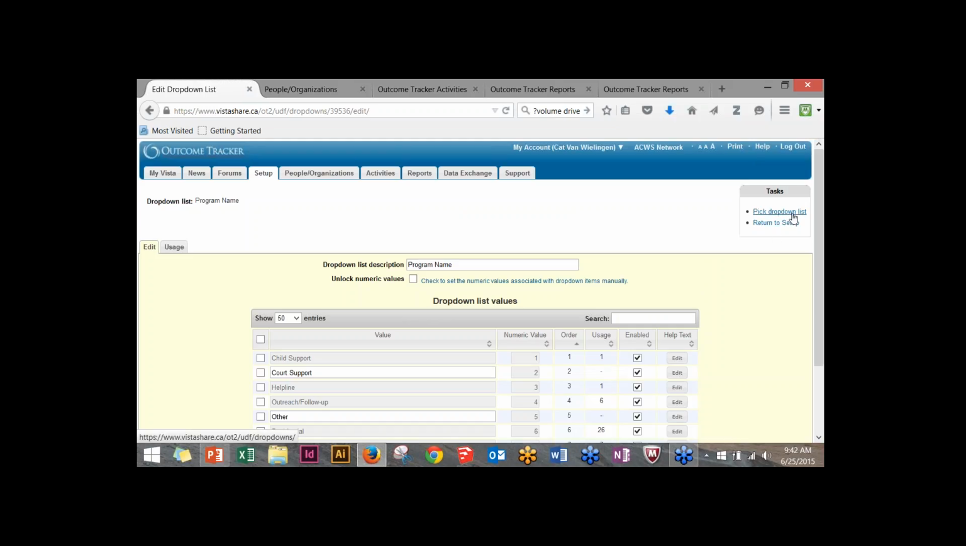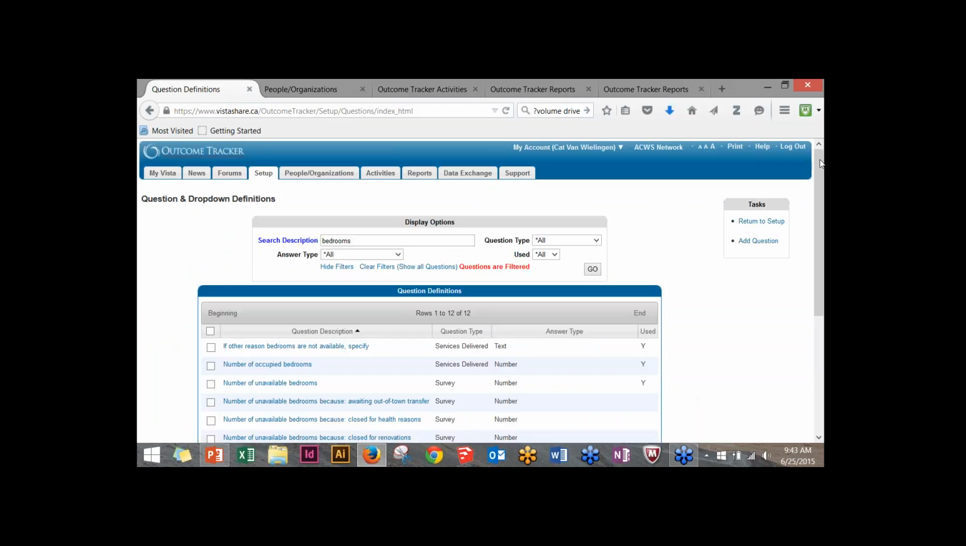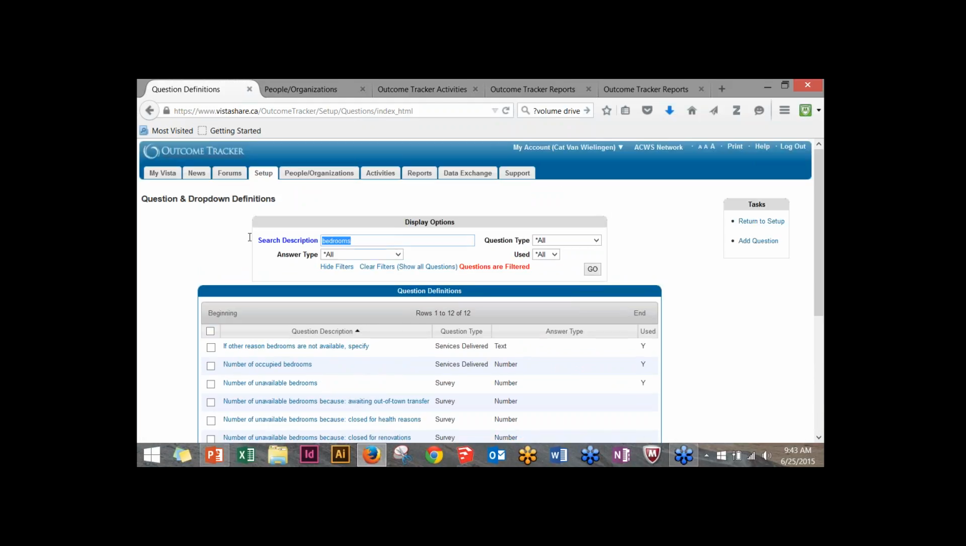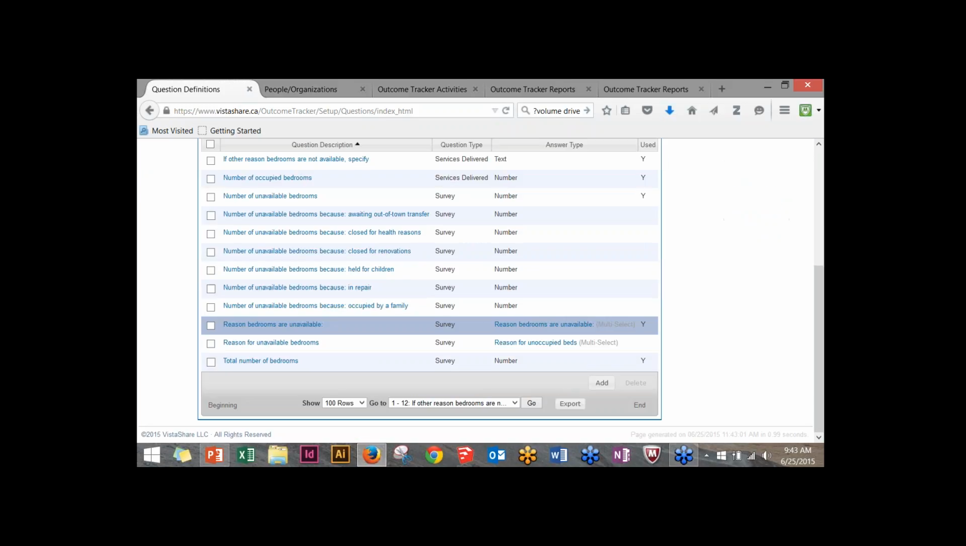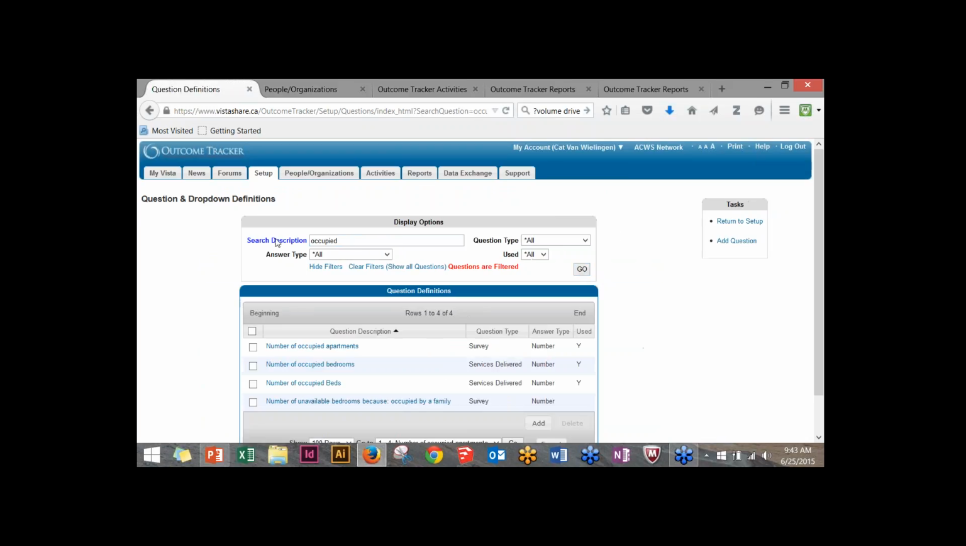Okay. So we will again return to the Setup tab, and we will look at defining questions. So this is really just where you can either add a question, or search for questions in Outcome Tracker. So again, I was looking at occupancy-related questions, so I can search for part of the question description, and I will get a list of all of the questions that contain that description. And I get a bit of information here as well.